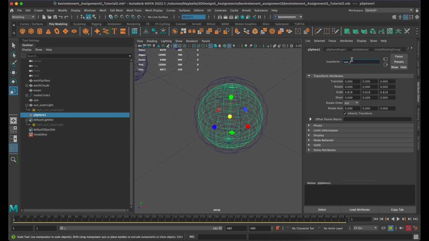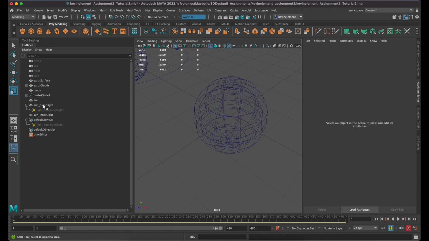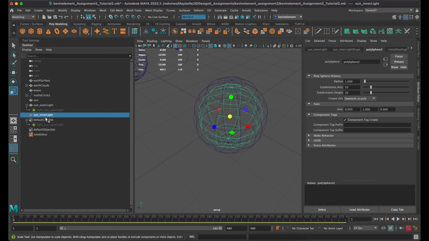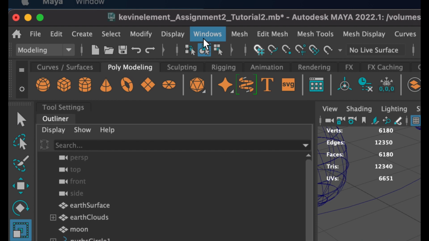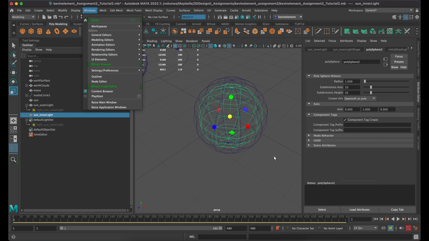Sun underscore inner light. Its job is going to be to push light out to illuminate the surface of the sun shader when we set it up to do so. And once more, drop that down, 10, 10. I don't need to subdivide it. Good thing I can grab it over here in my outliner. And if you can't see your outliner, it's under Windows. Very important to be able to grab that. So outliner is over there.